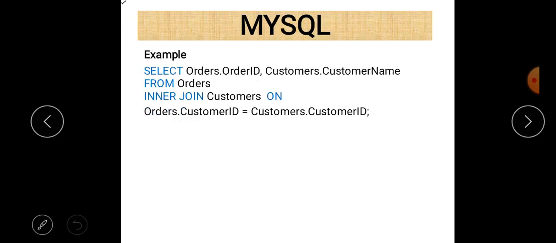Just take an example here. Suppose there are two tables, orders and customers, and we want to join these two tables, and the common column name is customer ID. On the basis of that customer ID, we are able to join these two tables. So for that purpose we write the command as select orders dot order ID.